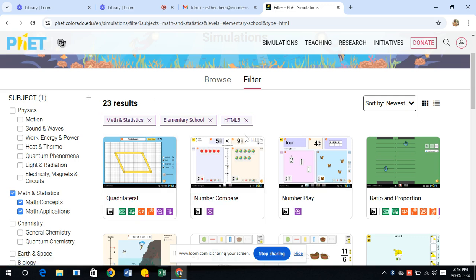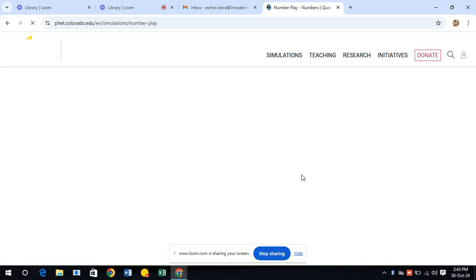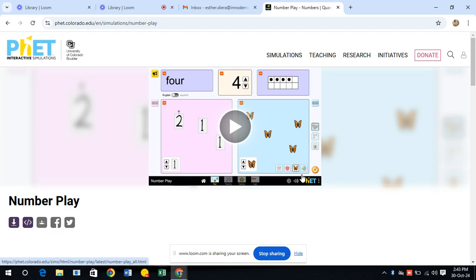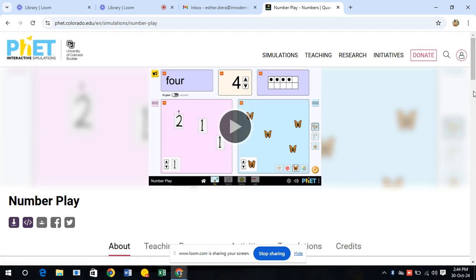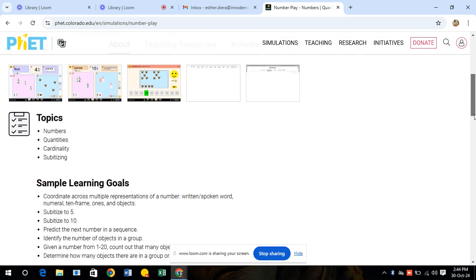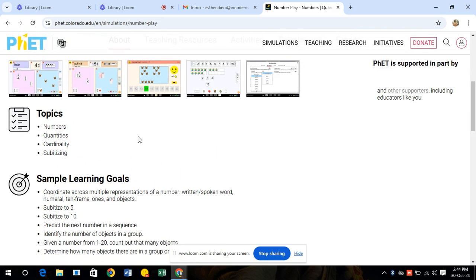So, under our results, we have a number of simulations, and I'll prefer Number Play. Number Play is one of the most effective simulations because, as you can see on the screen, I'll go to About so that you can know some of the topics. Number Play covers a number of topics like numbers, quantity, cardinality, and subitizing. So basically, I'd want my learners to be perfect on numbers. So that will be the topic I'll be focusing on.